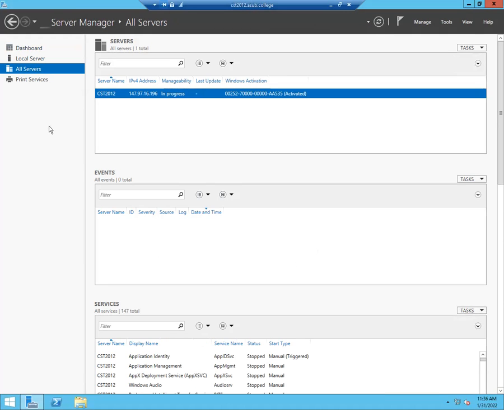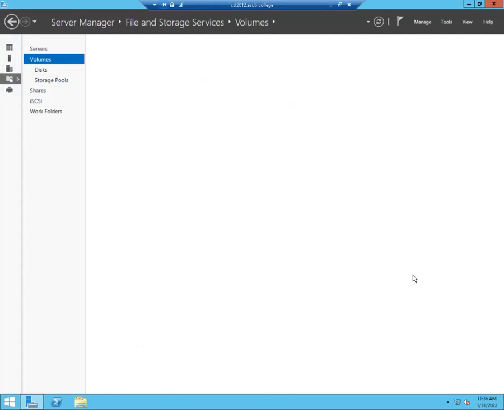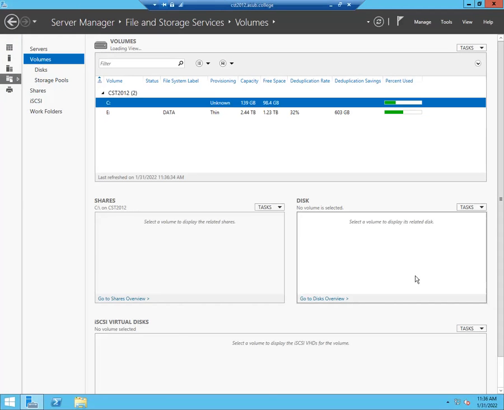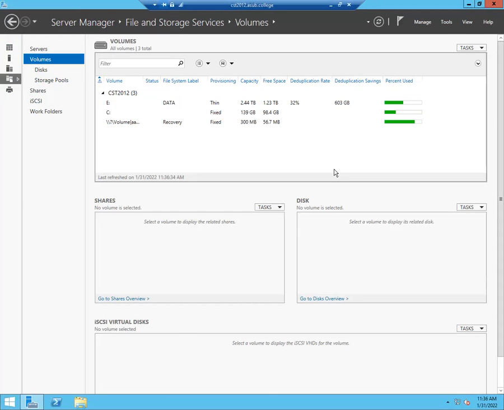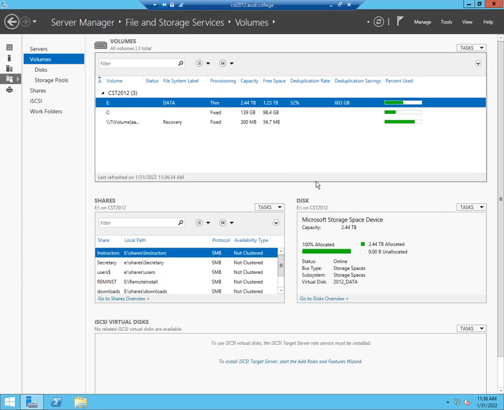So as this thing loads up, I'll show you the data deduplication service. I'm pretty sure it's running on this one. Look at the volumes. What's my volume size? I've got a 2.5 terabyte volume, and I'm at 32% savings on this one. So that's 603 gig that has been freed up by eliminating duplicate data. That's a pretty good chunk, 600 gigs.